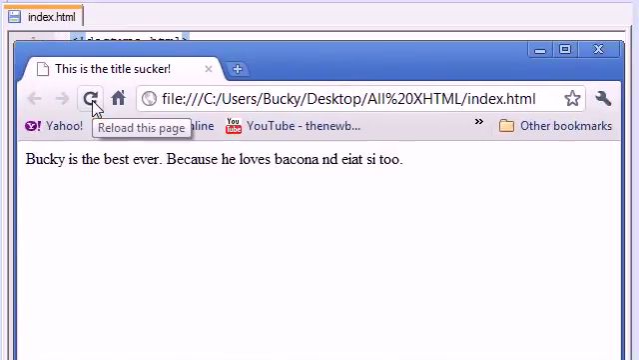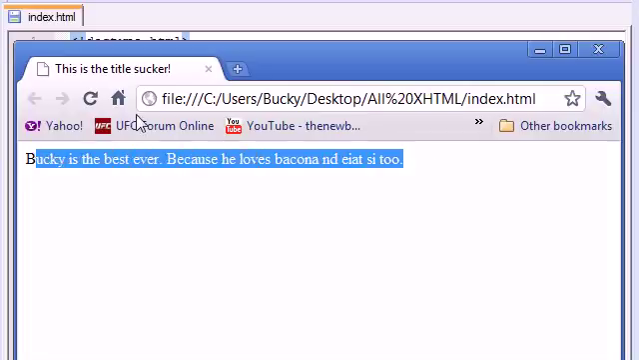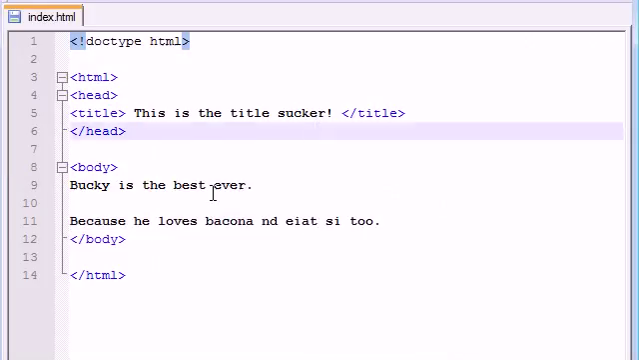Refresh it. Whoa, what the heck, Bucky? Why the heck is this all on one line? That's not what I typed in here. Well, check it out. XHTML is something called, what is it called? What's the technical name for it? I think it's like white space insensitive or something.